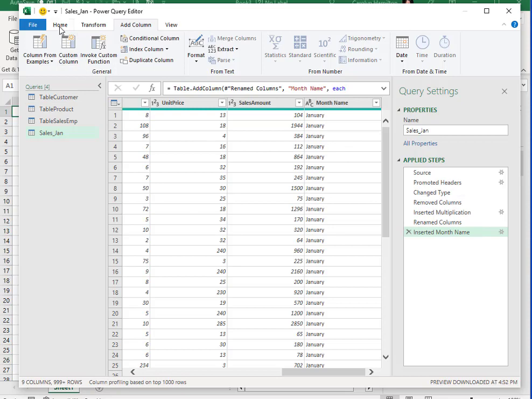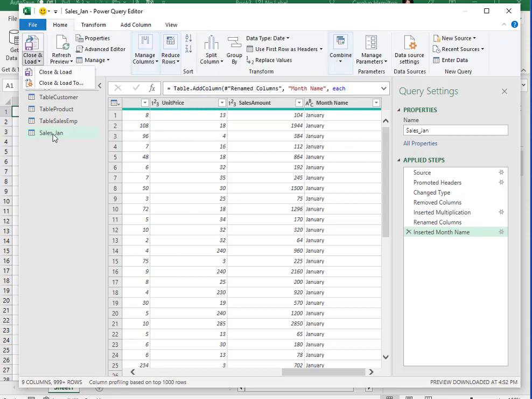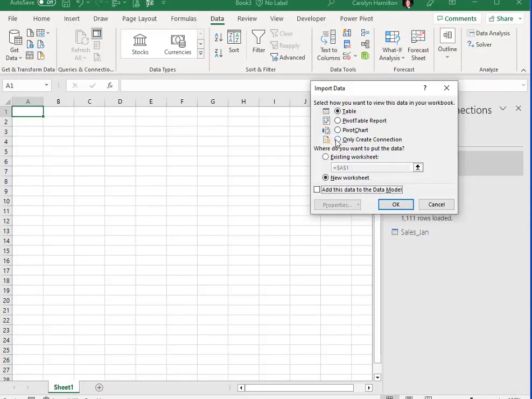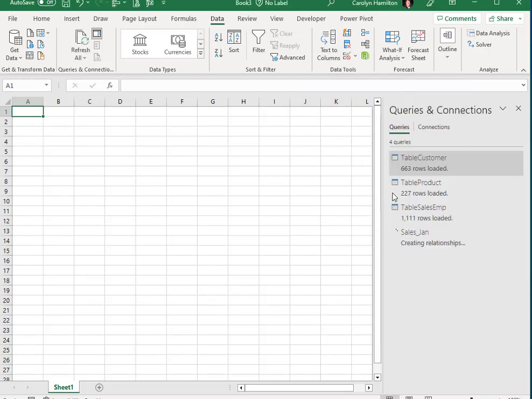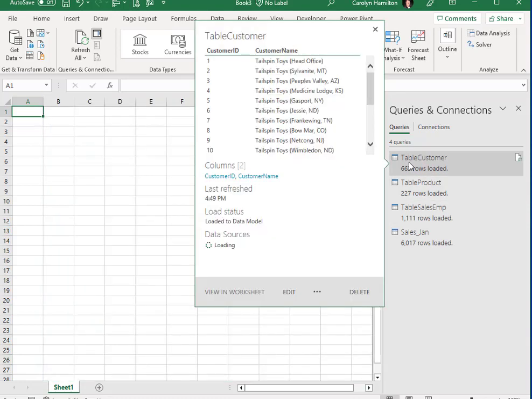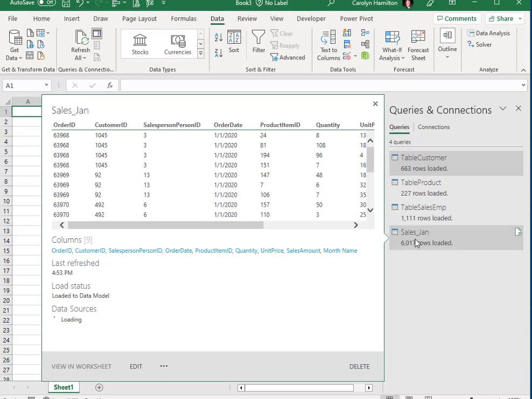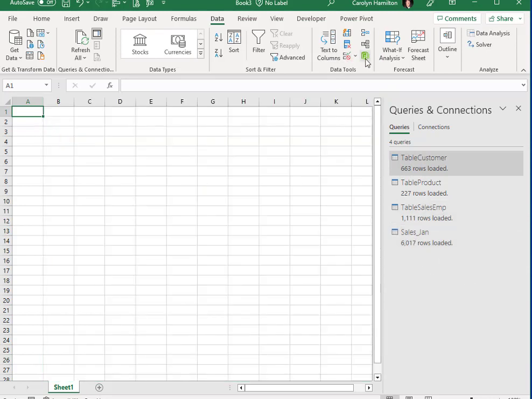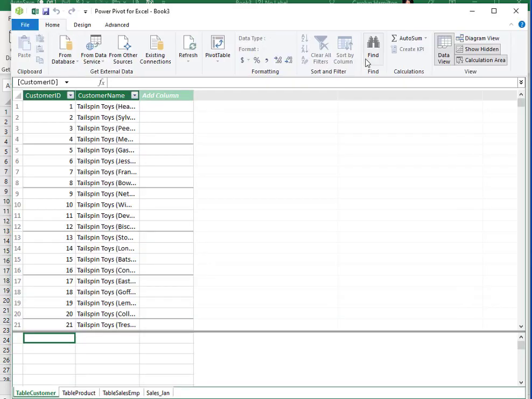Okay, let's go ahead and close this, load it into the data model, only create a connection, add it to the data model. Okay, so I've got these 4 tables, but I don't have any connection between them. And on our first dashboard, we had to do VLOOKUPs so that we could get the customer and the sale in the same table. This time, though, I can use this icon to open up Power Pivot.